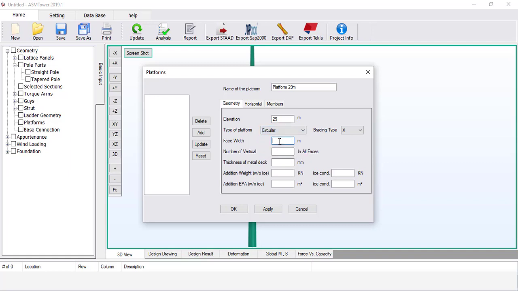Set the face width equal to 2.5 meters, and that is the outside diameter of the platform. Vertical members are members used to carry various rails in the platform. Set it equal to 6. Assume the thickness of the plate in the deck is equal to 5 mm. This will be used in calculating the weight of the deck. Click on the Horizontal tab.